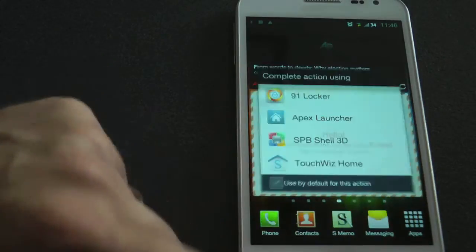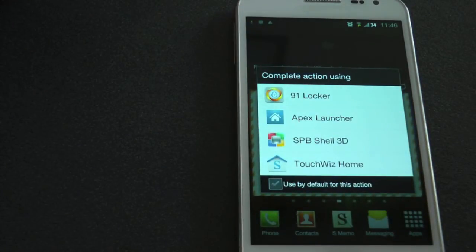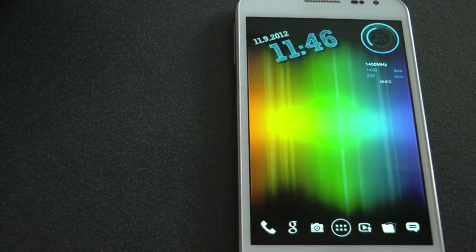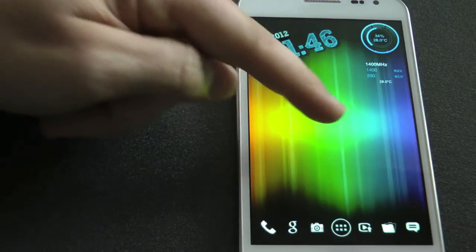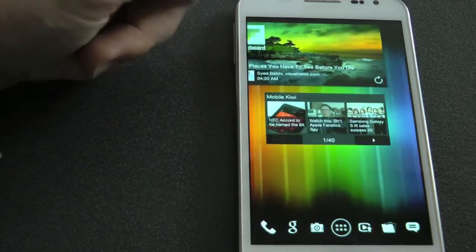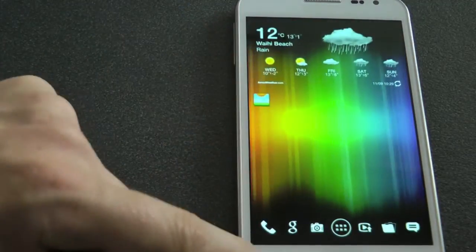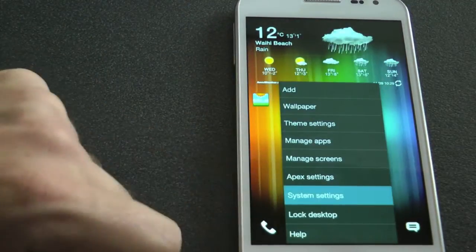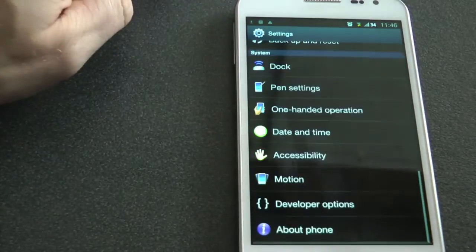So, Eybee's rocketROM version 11. Slightly smoother, perhaps, than the previous version. There's obviously a few tweaks that I really love. There's the new gallery that comes from the Galaxy S3. Way better than the previous gallery that comes on the Note. That gallery's just complete rubbish.